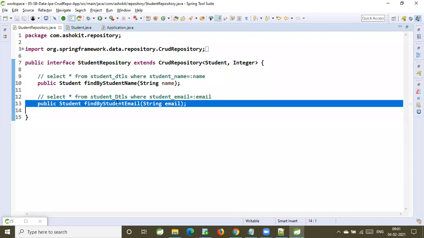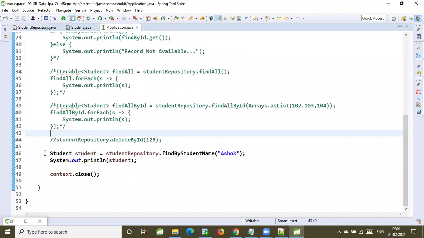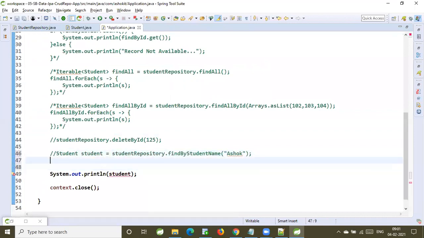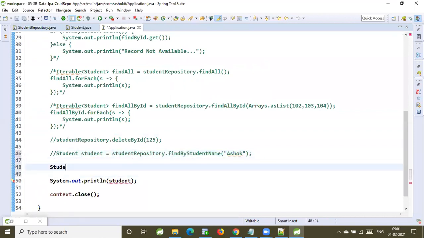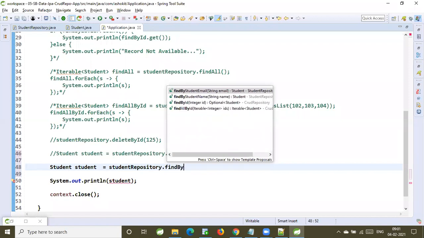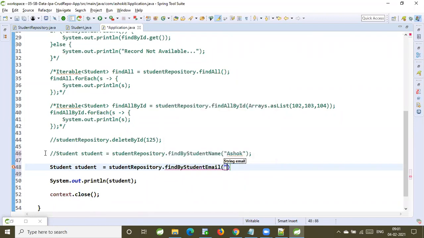So this behavior is not there in Hibernate. Okay, sir. Good. Now find by student name, we are able to get that. Now similarly, I will call one more method. Student student = studentRepository.findByStudentEmail. Find by student email. I will pass the email ID in order to retrieve that record.